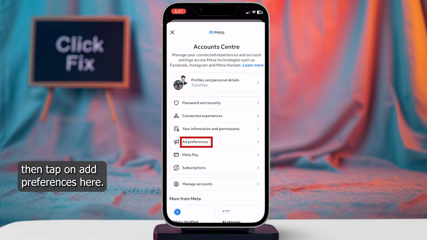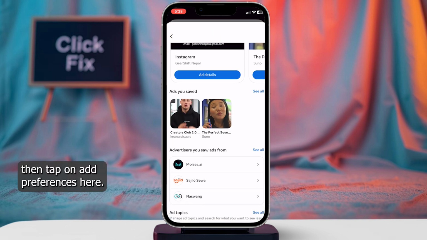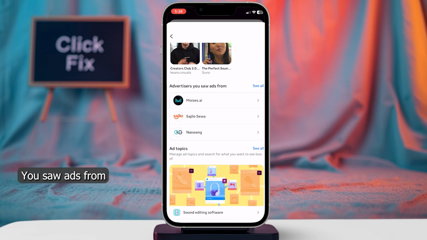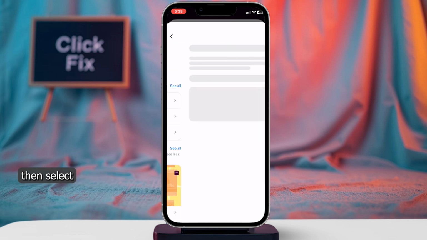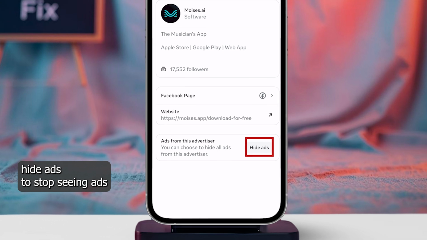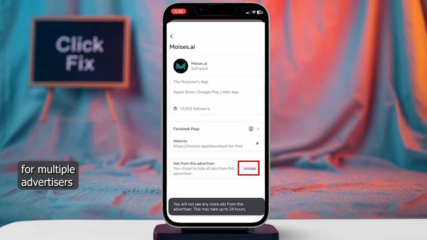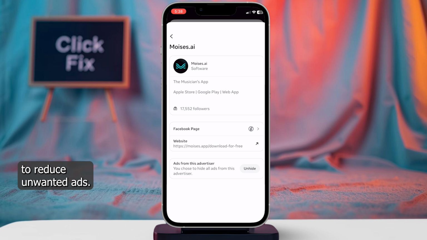Then, tap on Ad Preferences. Here, you won't be able to completely block all ads, but you can control and reduce them significantly. You will see advertisers you saw ads from. Tap on any advertiser, then select Hide Ads to stop seeing ads from that specific account. Repeat this step for multiple advertisers to reduce unwanted ads.